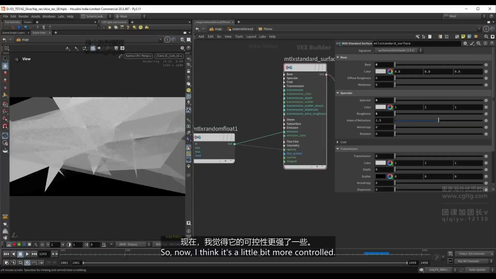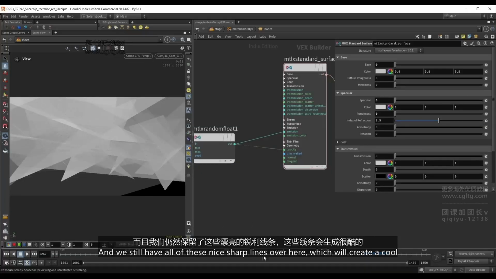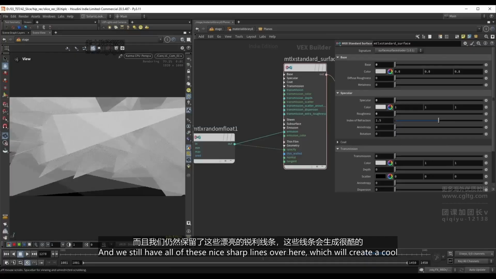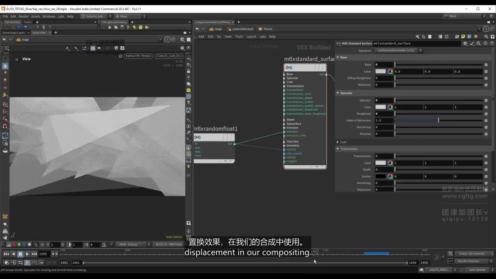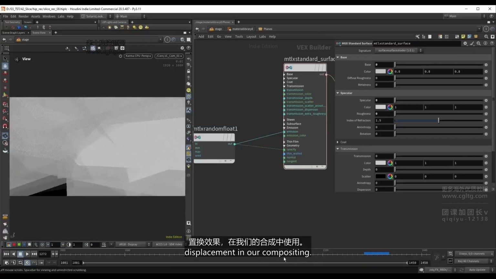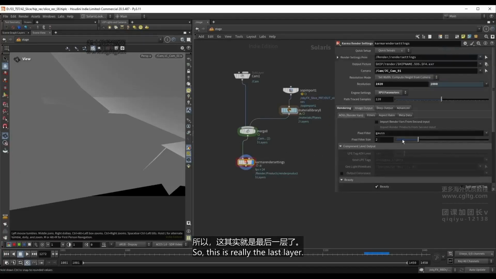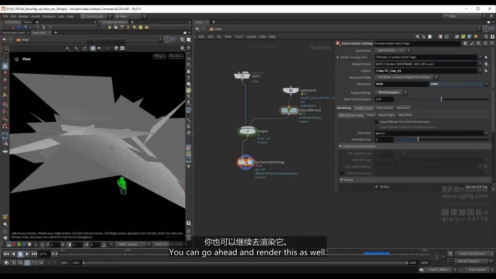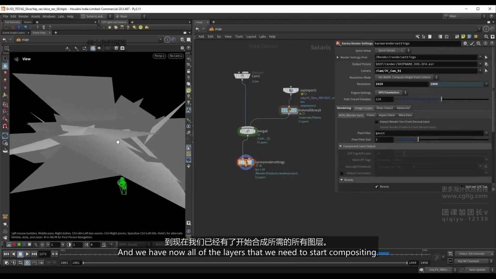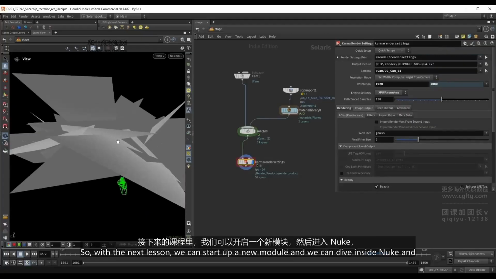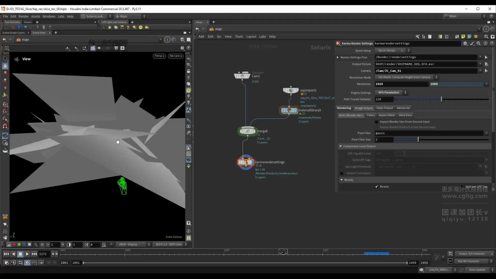So now I think it's a little bit more controlled, and we still have all of these nice sharp lines over here, which will create a cool displacement in our compositing. So this is really the last layer. You can go ahead and render this as well. And we have now all of the layers that we need to start compositing. So with the next lesson, we can start up a new module and we can dive inside Nuke and start compositing. So I will see you there.